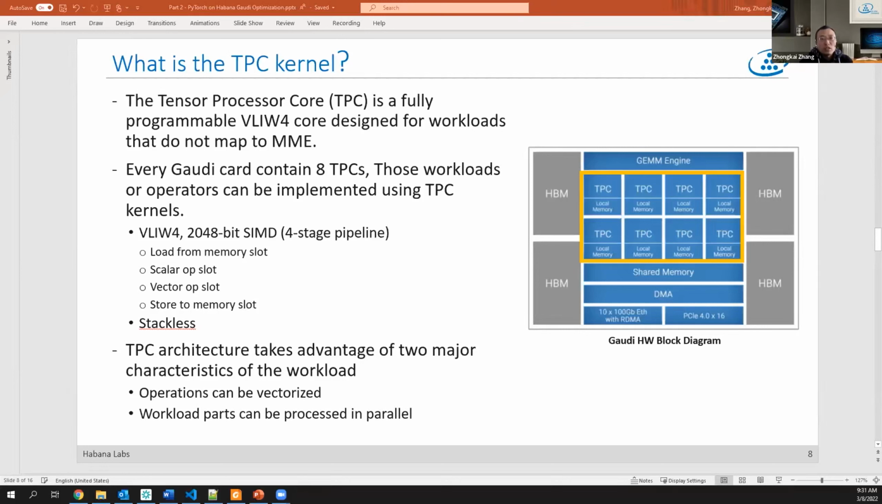So the TPC instruction is VLIW4. It has 2048-bit SIMD, which is a 4-stage pipeline. It's load and store at both ends of the pipeline, with scalar and vector operations in the middle. It's also stackless.